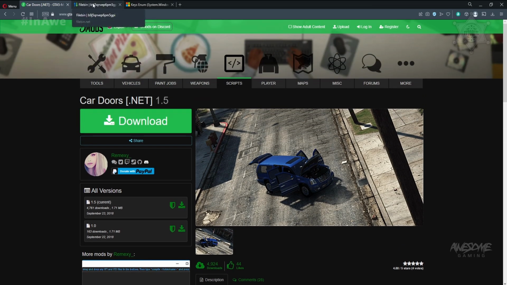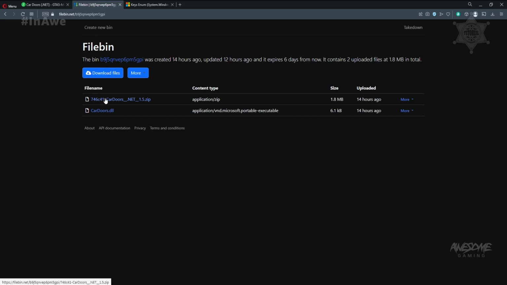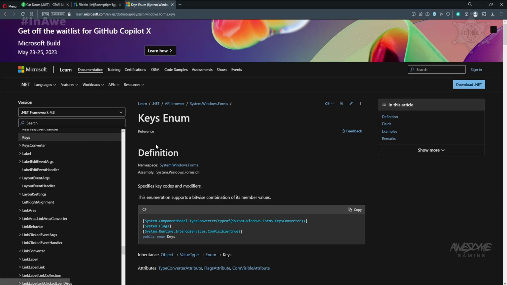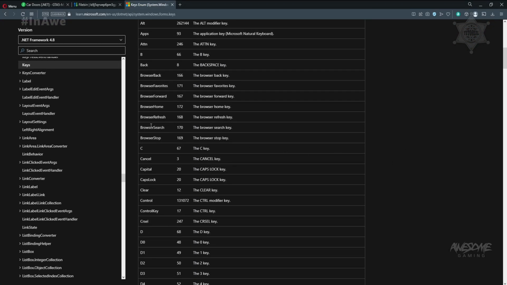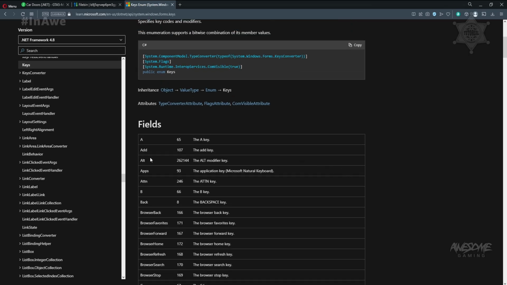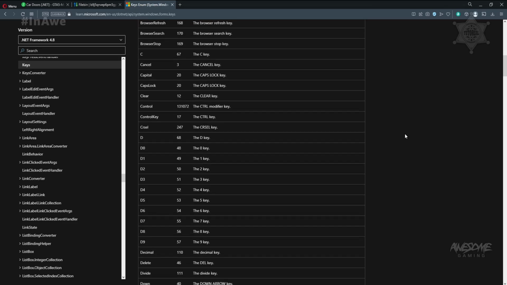Then I'll also have the file bin, which contains the same GTA 5 mods download in case you just wanted a one-stop shop to download everything. And then here's the car doors DLL, which we'll be replacing to fix it. And then here's keynums. This is a very important thing because this will actually show you what the key names are to actually change to.